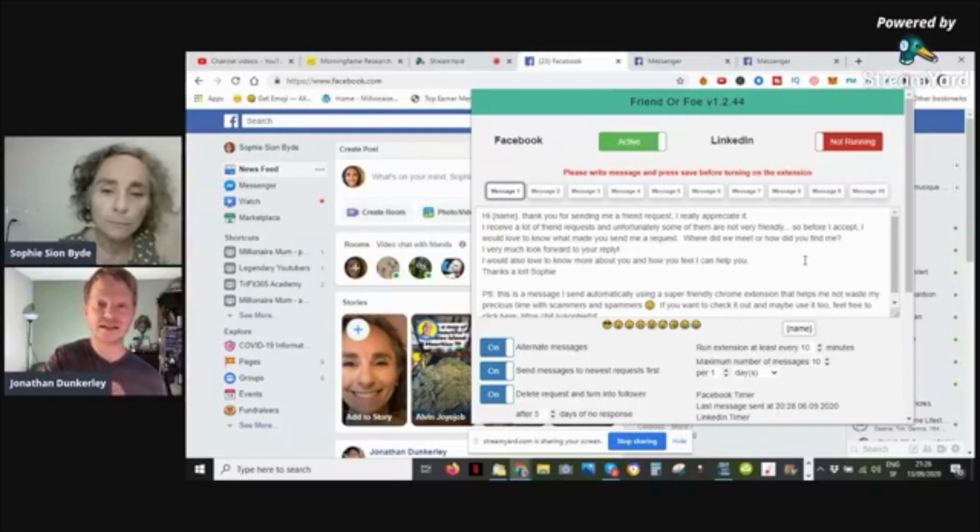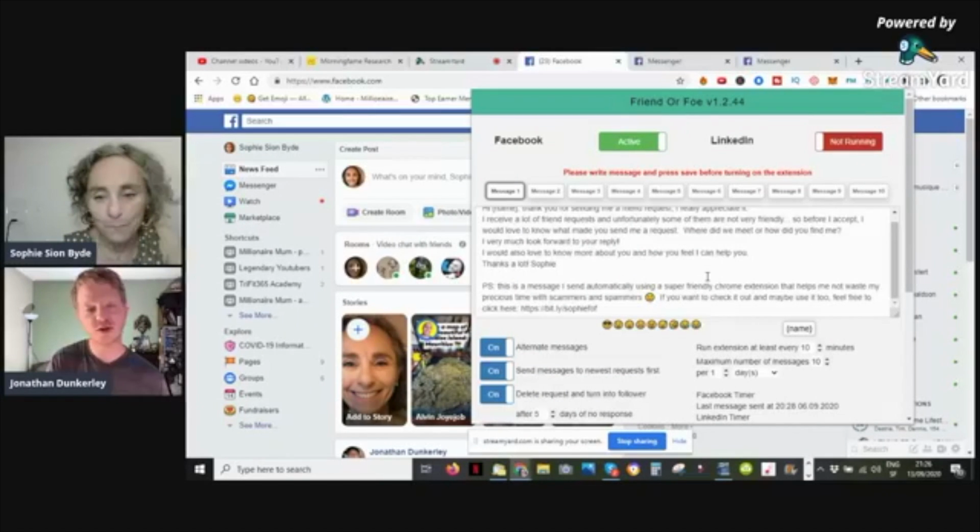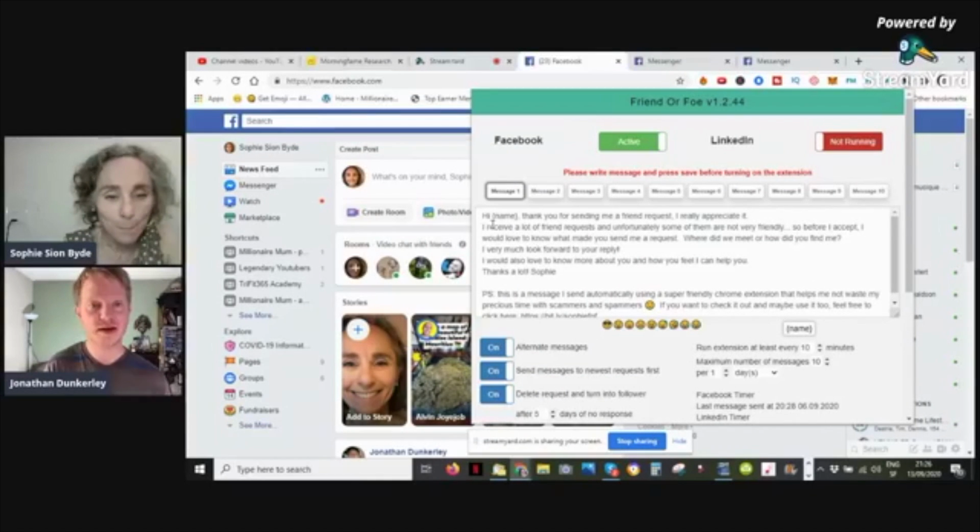And one of the key things about this is it randomly grabs one of these messages. And then as you could see right there, it's kind of small on the screen, but you could put the code that says the person's name. And what it will do is it will pull the person's first name. So if Sophie sent me a friend request, it would reply to Sophie. It would be like, "Hi, Sophie, thank you for sending me a friend request." And it feels more personal that way.